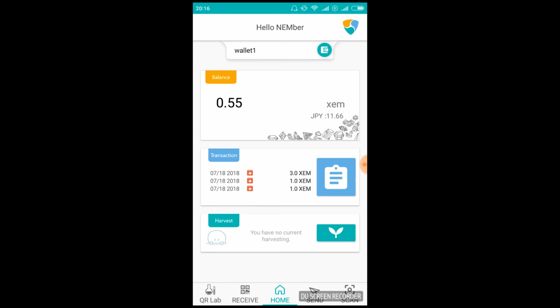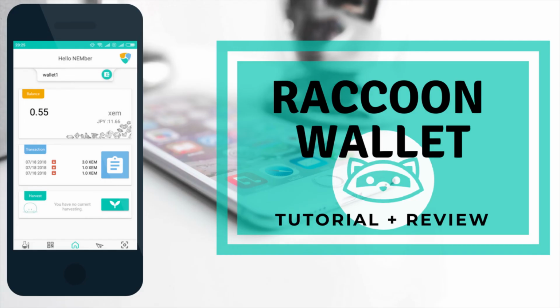So I think that's all for today. A little bit of a tutorial review of how to use this NEM Raccoon Wallet. I'm calling it a very good piece of software. Very well made. I would love to see more updates with the English language in it, but it is what it is. So yeah, if you guys have some spare gems and want to test it out, do that because it's a cool application. And that's all for today.